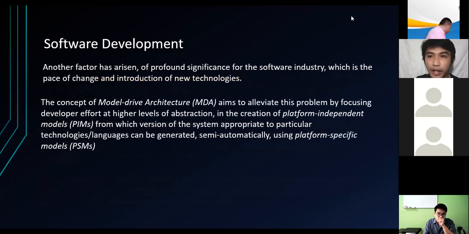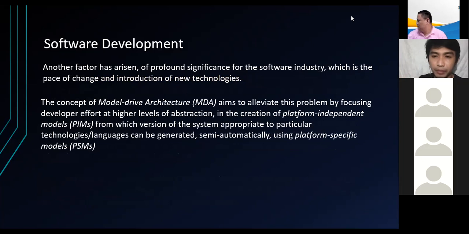Okay, so another factor has risen of profound significance for the software industry, which is the pace of change and introduction of the new technologies. Okay, so since nag-upgrade na tayo ng system, nakakapag-develop na tayo ng mga bagong program, hindi naman pwede na yung hardware or yung computer natin is the same or hindi rin pwedeng hindi makakasabay dun sa evolution ng mga programming languages or mga programs na dinidevelop.